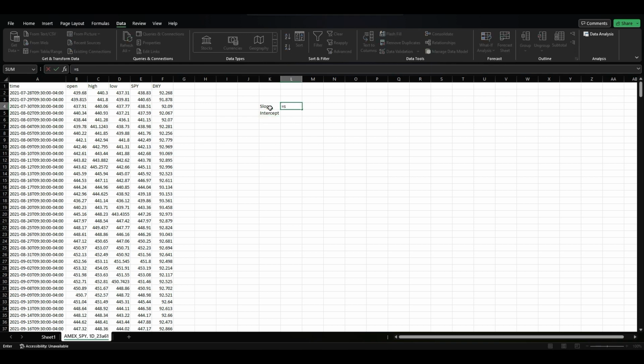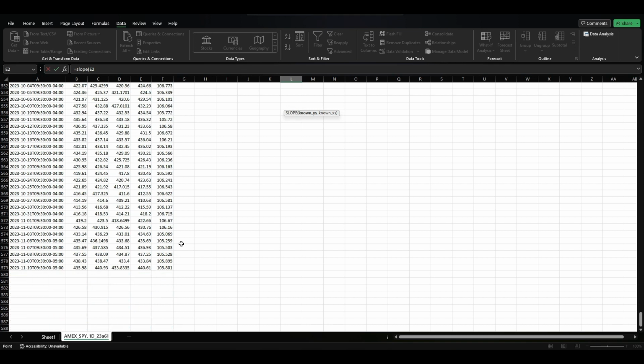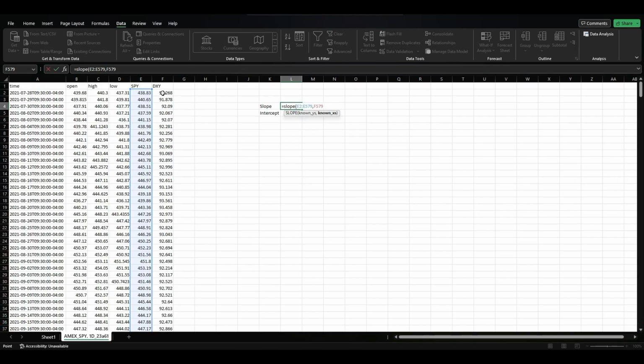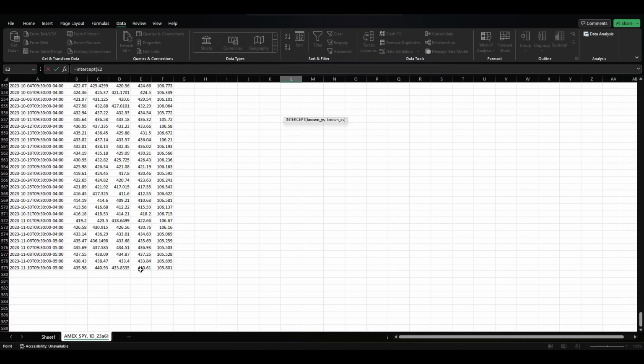For our slope function, we're just going to go equals slope. We're going to open this. It's going to ask us for known y's and known x's. Our known y's are what we want to predict, which is SPY. And our known x's is what we are predicting from, and that is Dickey. And then we're going to close that off. For our intercept, we're going to use equals intercept. Again, known y's are SPY. And our known x's are going to be Dickey.